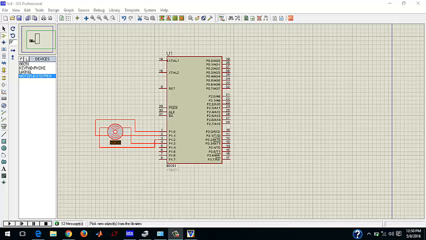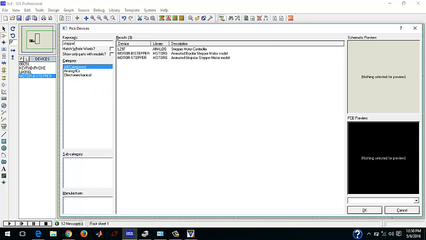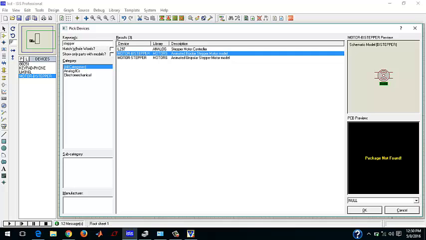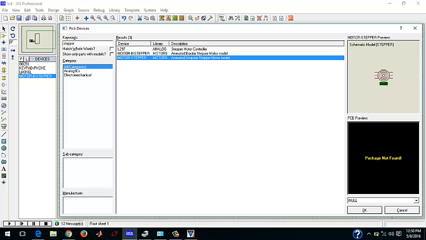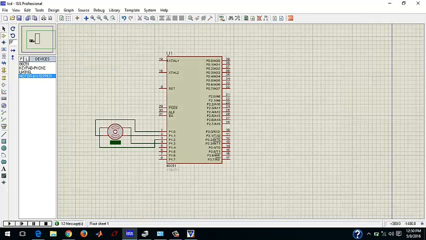For selecting the stepper motor, go to parts. In the keyword section, type stepper, press enter. You'll see we have two types of motor available, the bipolar stepper motor and the unipolar stepper motor. We choose the bipolar stepper motor model. It consists of 4 stators and a rotor. Press OK. One has to be very careful with the wiring of the stepper motor.